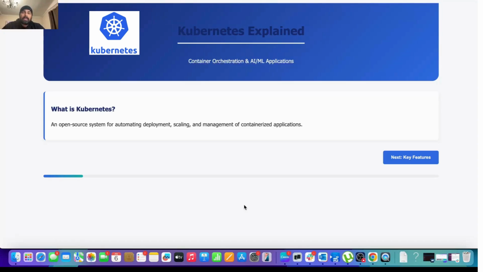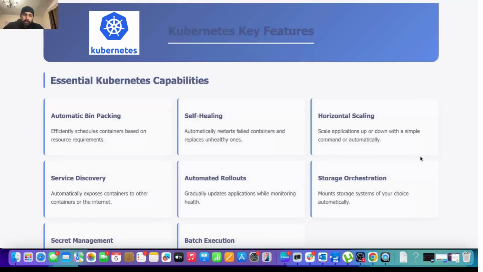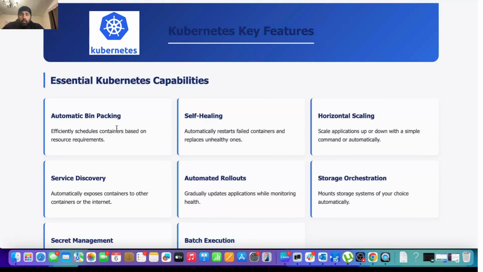Also, Kubernetes is an open source technology. That means it is publicly available for use. Let's look at a couple of key features of Kubernetes. Kubernetes can efficiently schedule containers based on resource requirements.